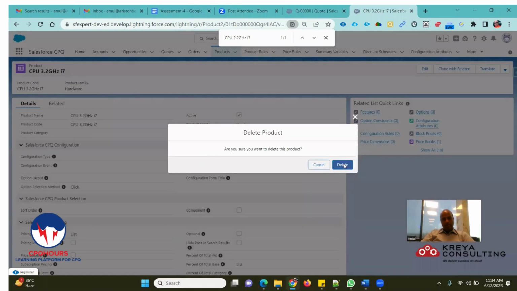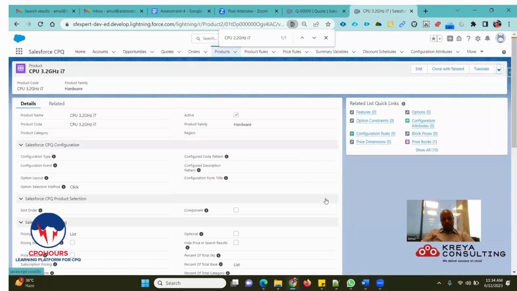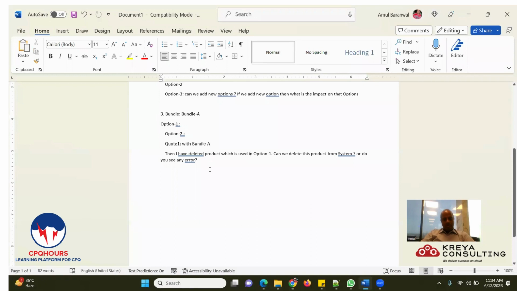Let's see the scenario. Of course, you can't delete it because you have already put it to a particular customer. So in this scenario, you should mark it as inactive rather than deleting. So this is the third use case that we would like to highlight here. This is all about the three use cases that we discussed so far.